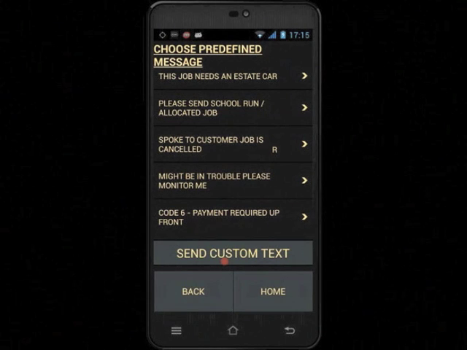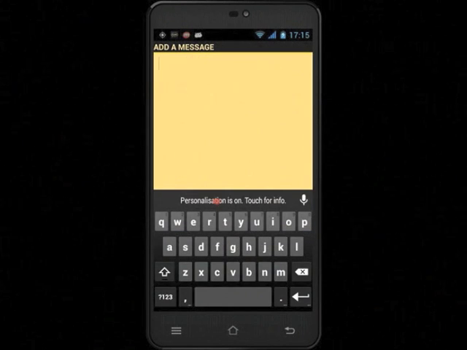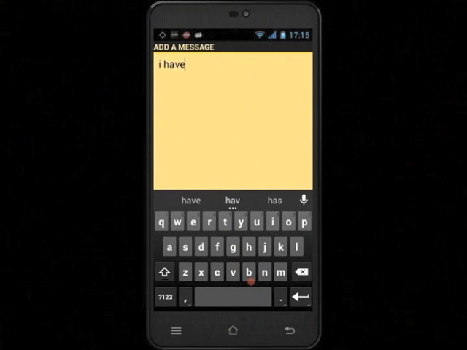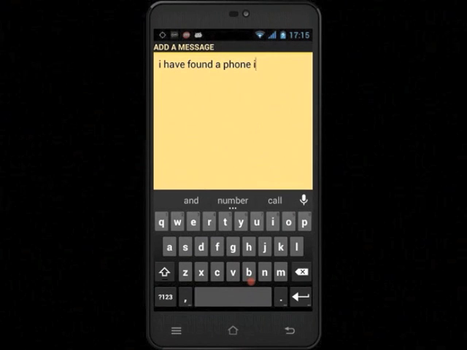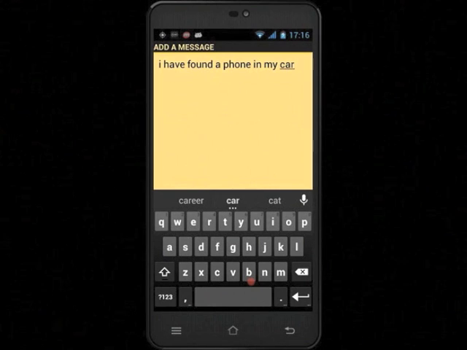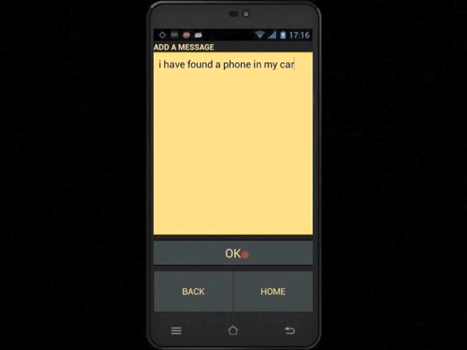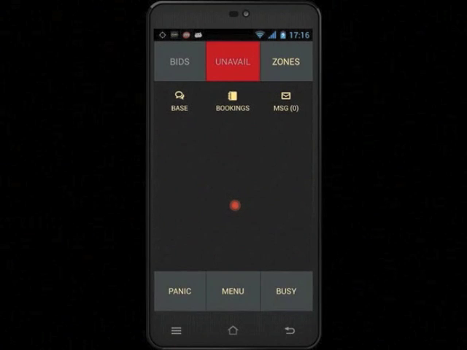To do this, touch Send Custom Text. Next, select the yellow box. Type your message on the PDA. This is a useful feature, especially if you found lost property, as you can send a short message to dispatch alerting them that you found lost property. When you have finished typing, use the back arrow on the phone to hide the keyboard and click OK. The message will then be sent to dispatch.